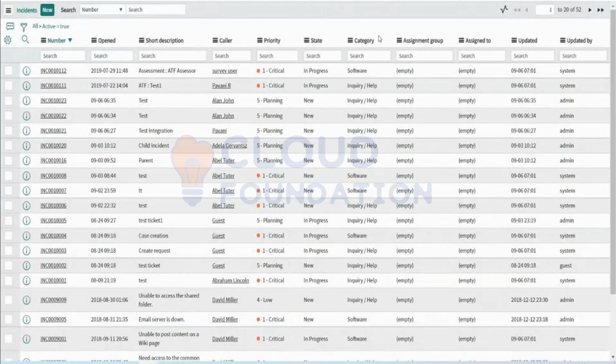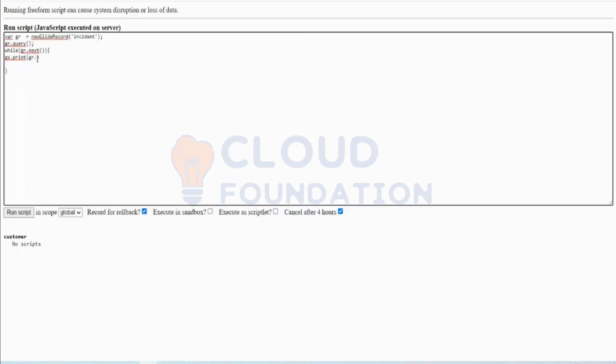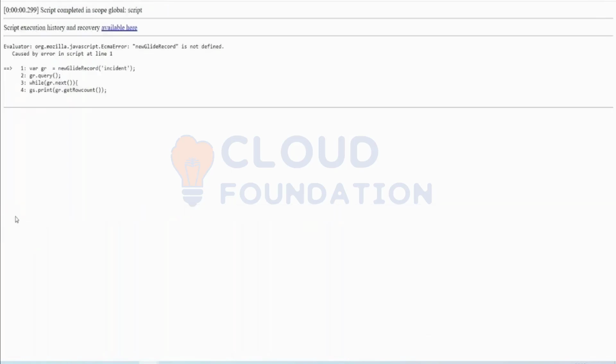I just need the number of records in that table. How am I going to get that? I said there was one method called getRowCount. See, this is one of the methods in GlideRecord query.